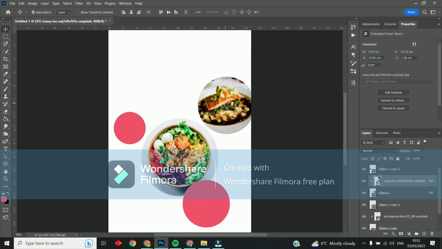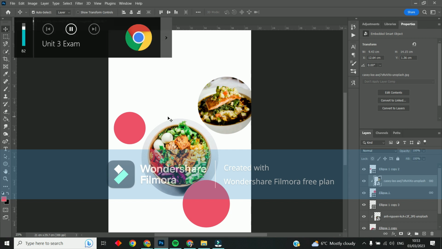So you could build up your collage this way, but it doesn't have to just be a circle, it could be a square, it could be whatever, but you have to remove part of the image in there. So have a go at doing that yourself until you're confident using the tool.